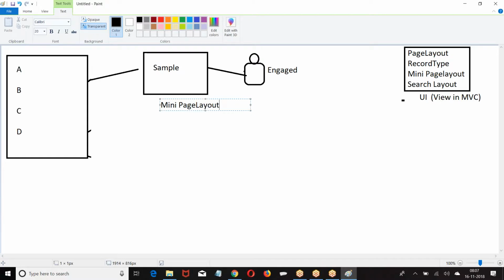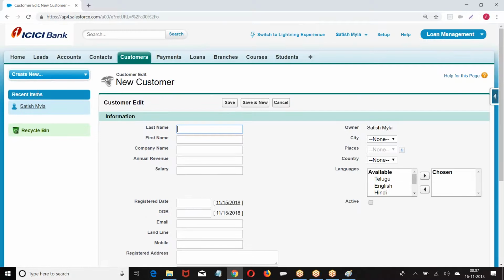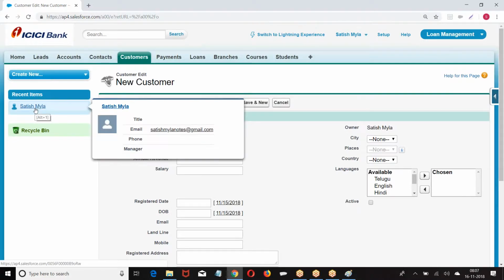Complete feature is your page layout. Sample of your feature is what? Mini page layout. Now, how quickly can we see the content of the record? A quick view of a record. I don't want to see the entire record. I want to see the major fields in the record, the major information that I require. Let me show you this. Now, when I keep a cursor on this, it is showing me title, email, phone, manager. In this user, a lot of records are there, a lot of fields are there, but a quick view of this record.